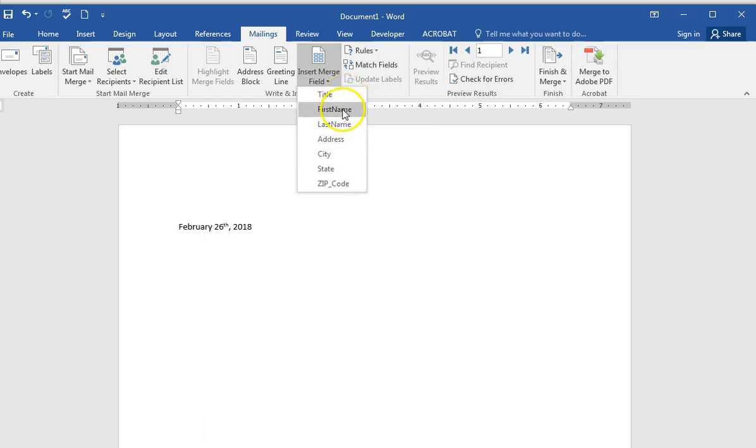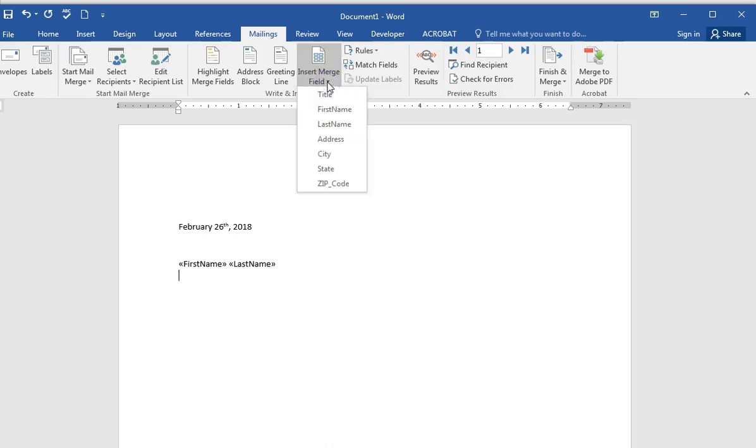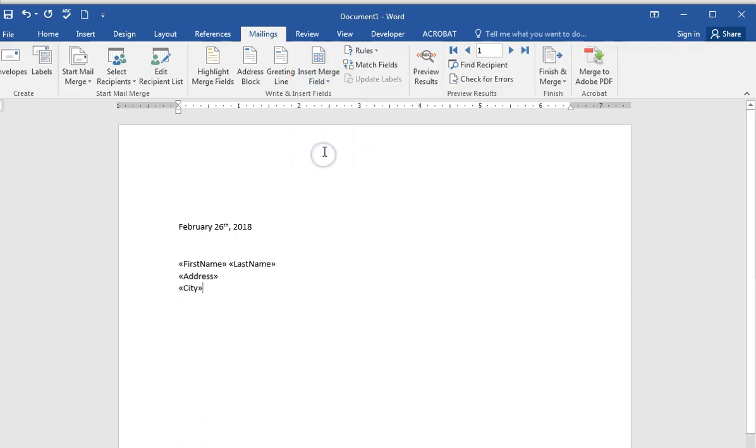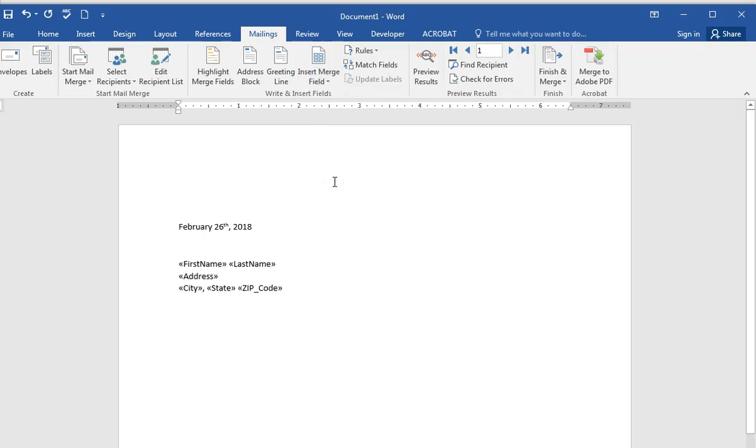So I can insert a first name, and I'm going to put a space, and I could insert the last name, and then I could do Control Enter again for my new line command, and then I'm going to put in their address, and then I'm going to do the new line command, and then I'm going to do city, comma, space, state, space, zip code.